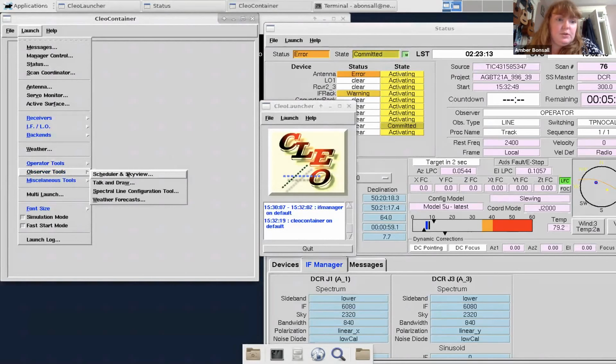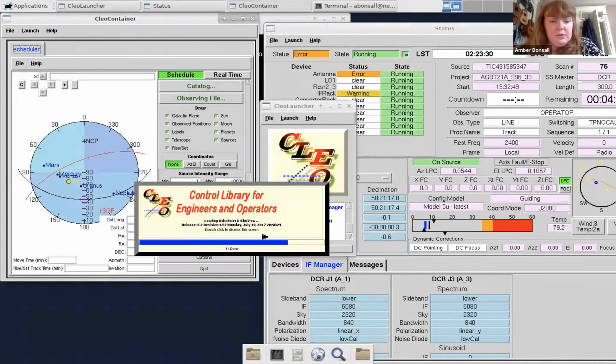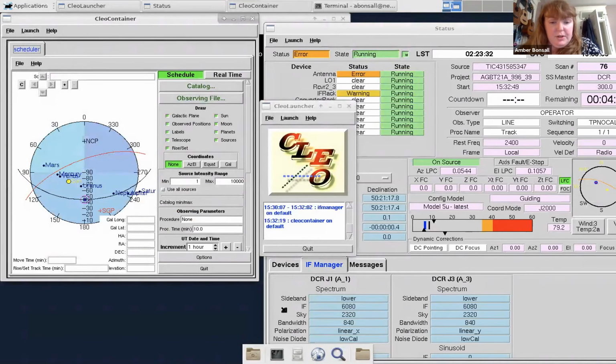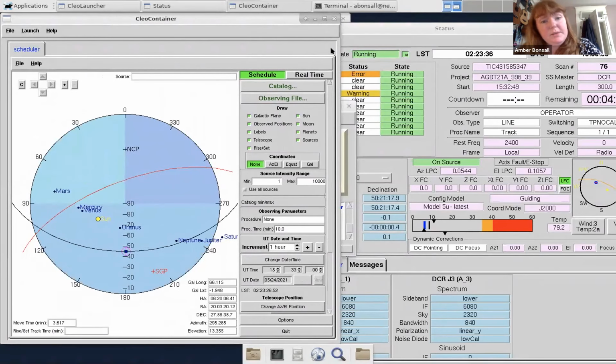So you're going to go to observer tools and you'll see there's 4 things here. These last 2, I don't really ever use. They can be useful to some degree, but I find that the things you're going to use most often are the scheduler and sky viewer. So scheduler and sky viewer is essentially the program you can use to decide how your observation is going to be set up and then also watch them in real time.